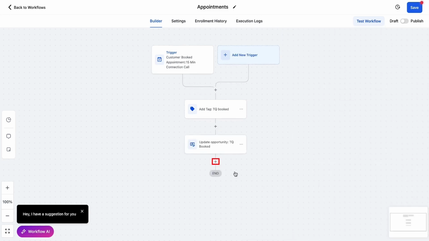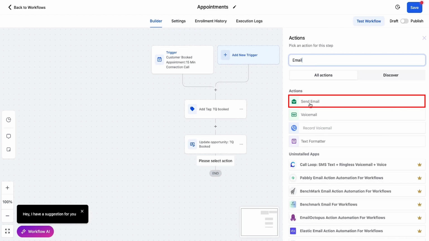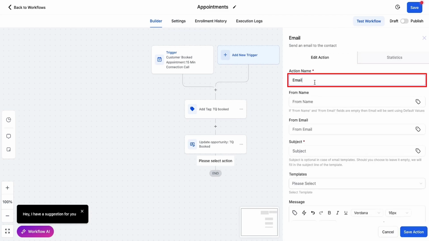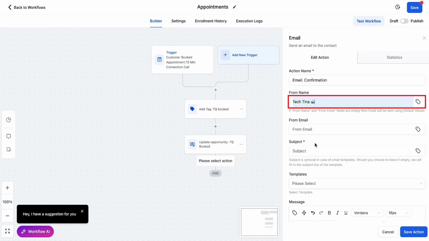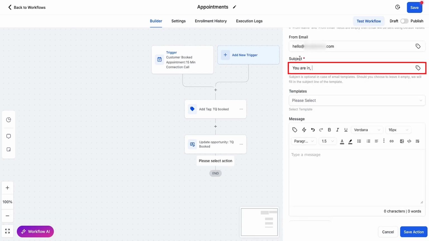And now let's send a confirmation email. Click the plus sign, type email in the search bar, click send email under actions. And under action name, I would call it confirmation. Then from name, you can put your name in here. From email, this could literally be anything. Best for your sending reputation is if the email comes from the SMTP URL that you've set up inside your account. You can add a subject line right here.